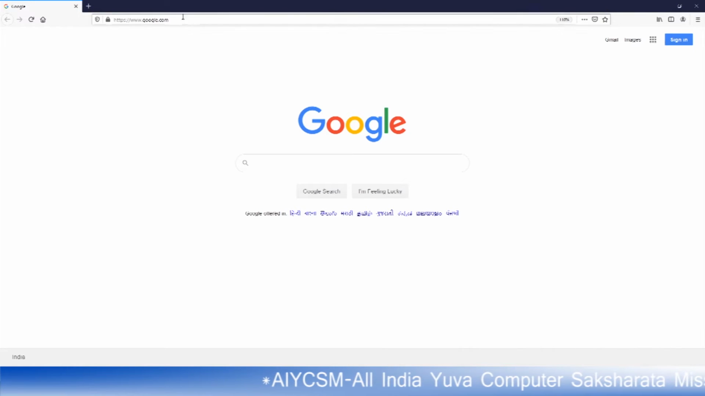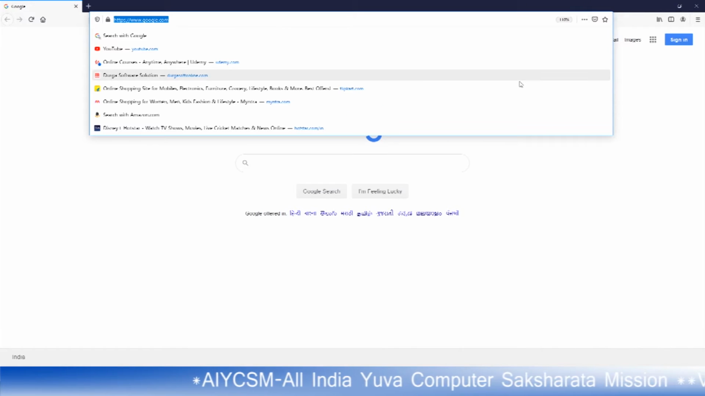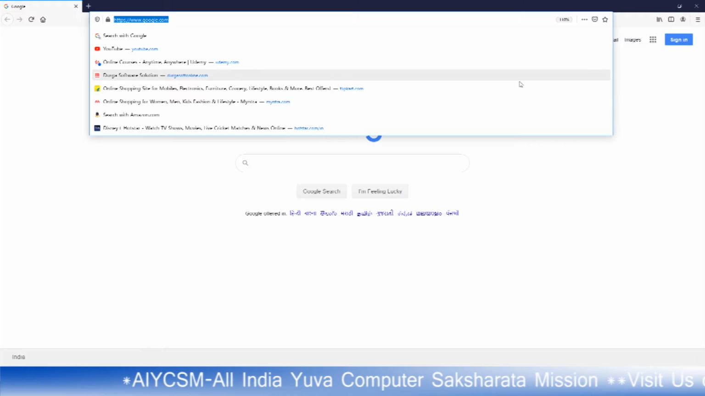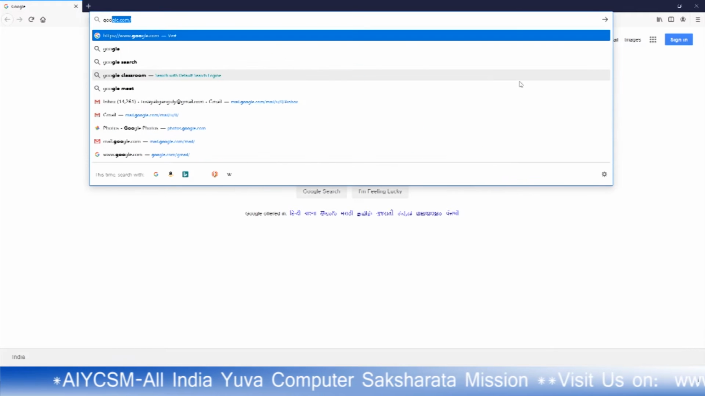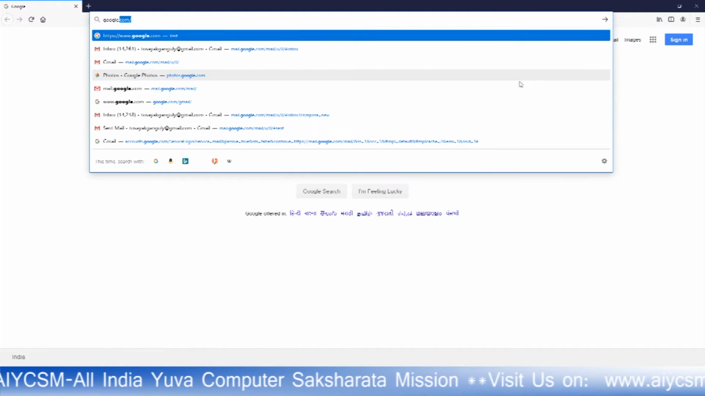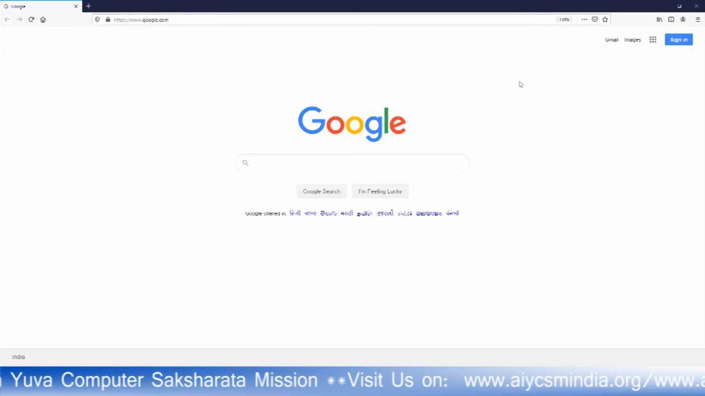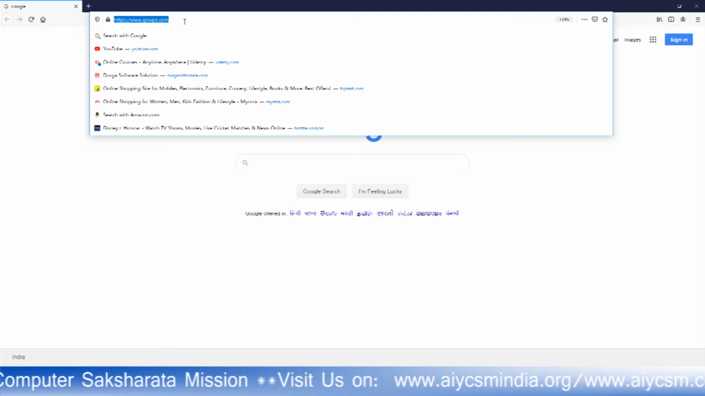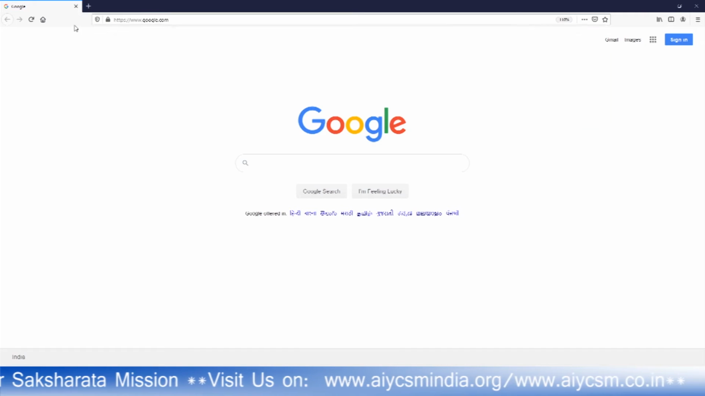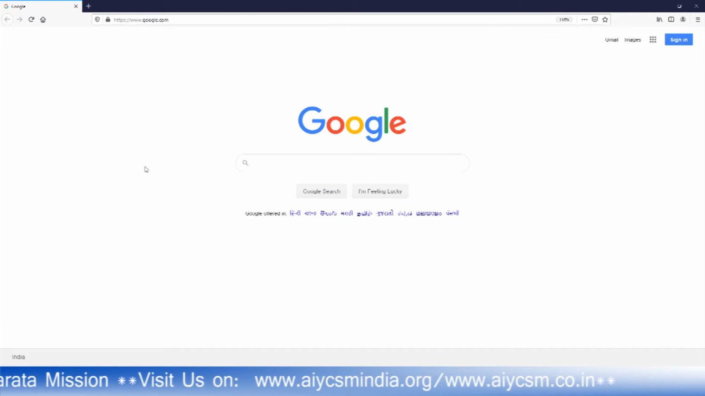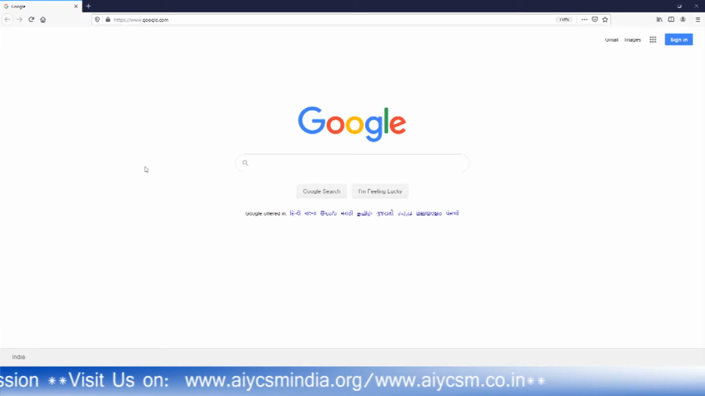If Google is not open and you want to go to Google's website, then you have to write google.com. www is taken by default. So this is the URL, the Uniform Resource Locator, where we can provide the addresses of our website.